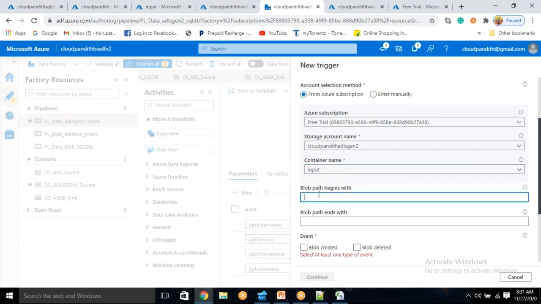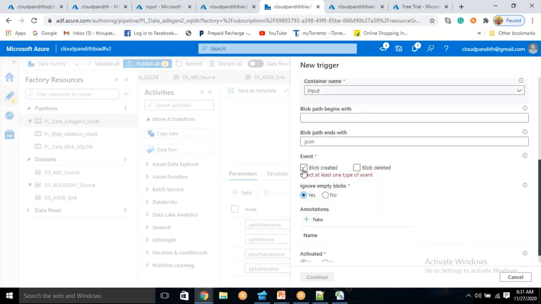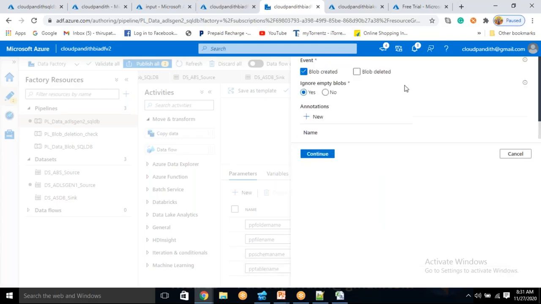You see, blob path begins with and ends with. End is always .json. If I have a .json file, for those I want to respond. Whenever a file is created. If the file is deleted, I don't want to respond. The file is uploaded, then only I want to run the pipeline. Ignore empty blobs: whenever I upload empty files, I don't want to run the pipeline. So in two cases I'm not running the pipeline: whenever a file is deleted, and whenever a file is uploaded with 0 bytes.